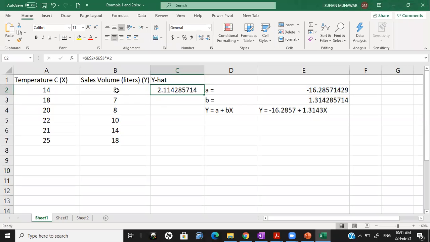Okay, remember that the actual value and the predicted value should be close, because we are actually using the regression line to get this predicted value. Now let me drag it down to get all predicted values.